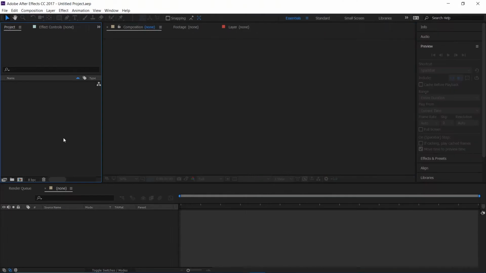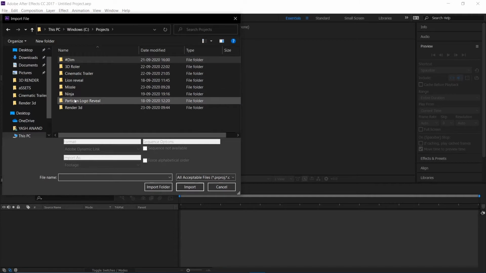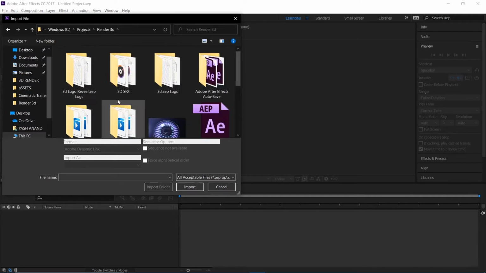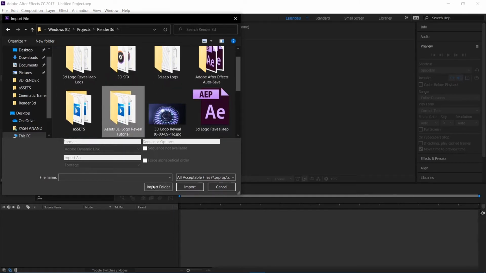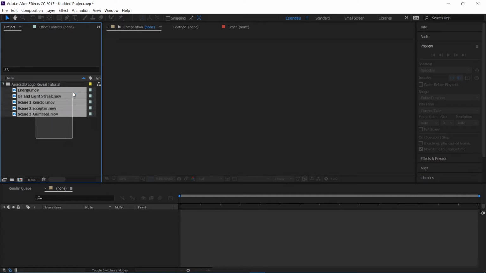Okay, so first things first, I'm going to import all of my assets. So I'm going to locate my folder. Cool, and I will press import folder. You can download these assets from the link in the description, and in this tutorial I'm not going to show you how to create them, but if you want to know how I created them, just leave a comment. I will make sure I create a tutorial as soon as possible.